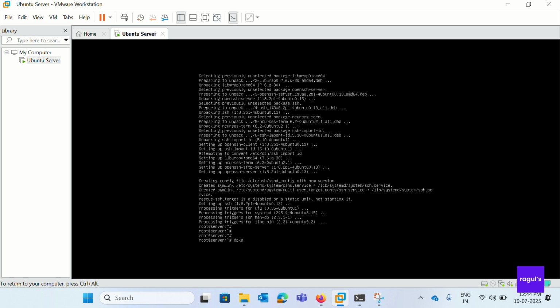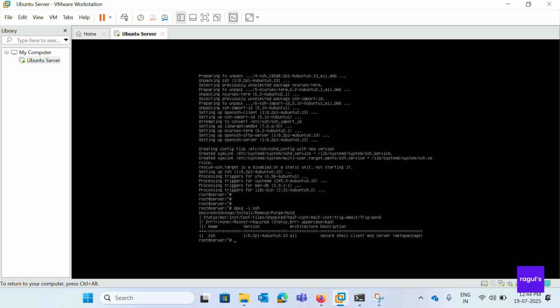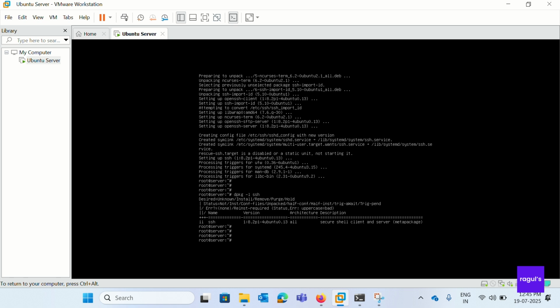dpkg -l ssh. If I give this, it gives some result, which means SSH is present here, so we installed our package and SSH is now available. Now I'll check whether the SSH service is running or not first. For that I'm using the systemctl command again, systemctl status ssh.